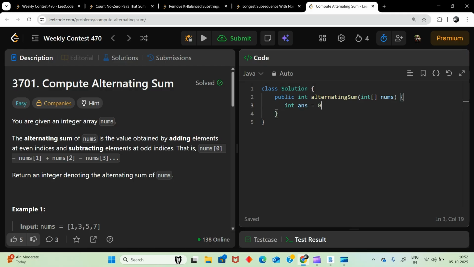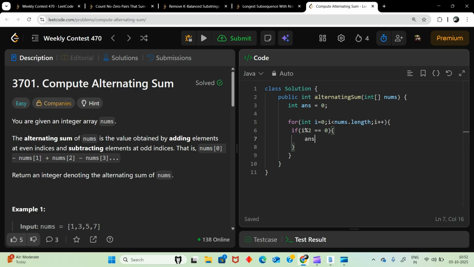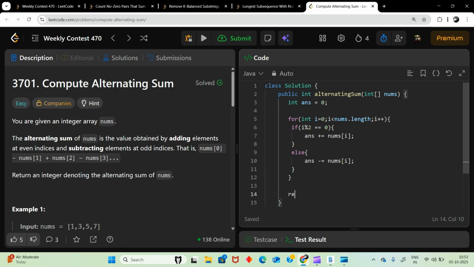So int answer is equal to, initially it will be 0, we will go int i is equal to 0, i less than nums.length, i plus plus. If my i percent 2 is equal to 0, that means it is even. What we have to do? We have to add this nums of i, else it is odd, we have to subtract that from our answer. So basically, even index elements we have to add in the answer, odd index elements we have to subtract from the answer. So we will return this answer.